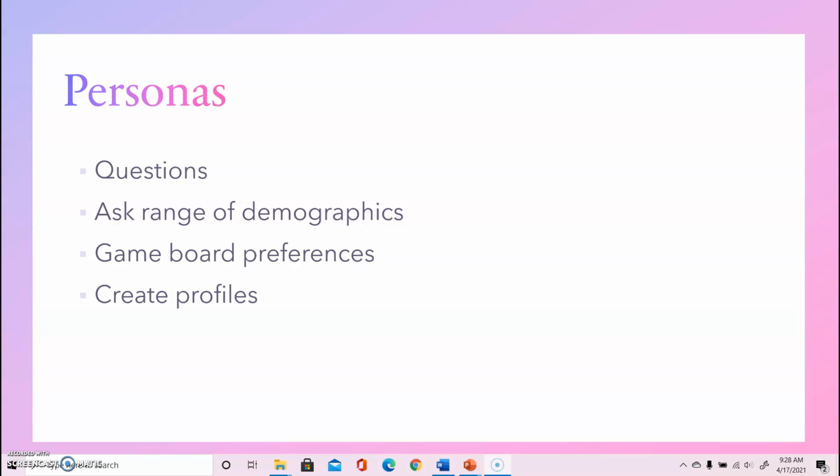First, I had to come up with personas. I had to come up with 3 different personas, and here's the process. I asked a series of questions, and I asked a range of demographics. Now, this project pertained to a board game, so I asked about game preferences, like what games do you like, what games frustrate you, and why. After that, I created 3 profiles based on the answers I got and the demographics.